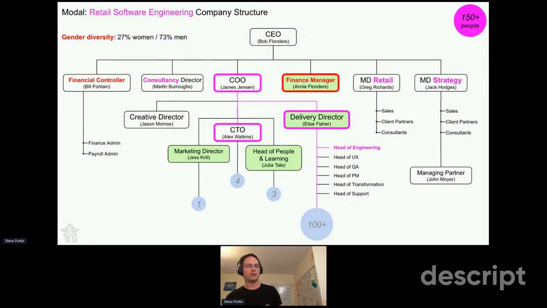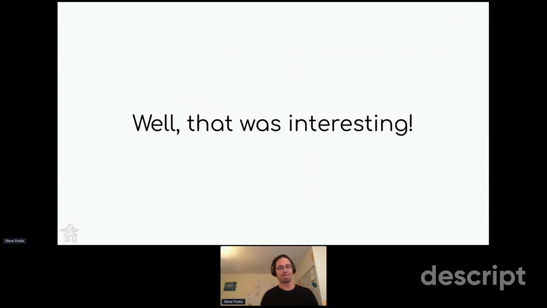Why is there a finance manager and a financial controller? Come to think of it, finance manager is an odd title for somebody at this level, and they've got no direct reports. So that makes me think again, maybe there is actually a gender bias or glass ceiling kind of issue going on after all. That was informative, wasn't it?